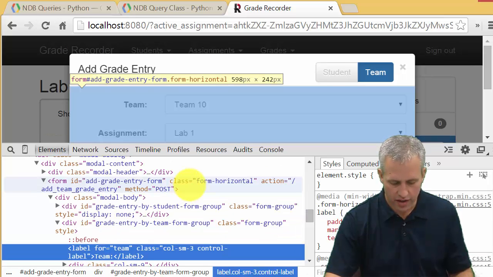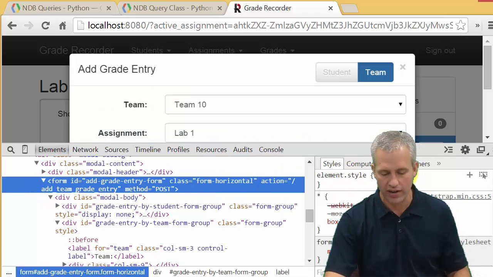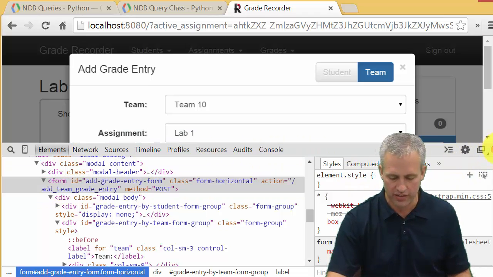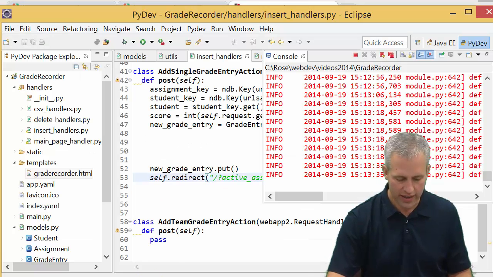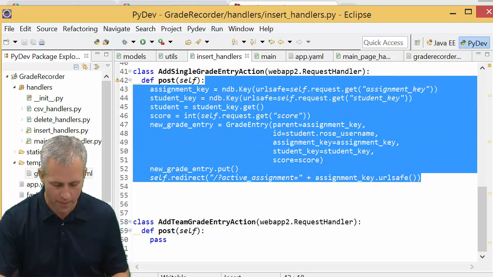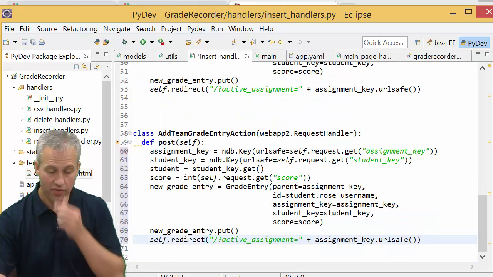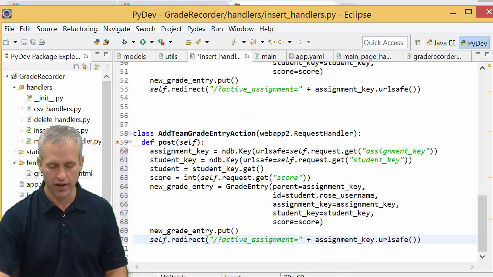Once I said by team, you can see that the action on it switched to add team grade entry. So that's kind of a bit of trickiness there. Let's go write that guy. I'm going to come in here, and some things are going to be similar. So you know what? I'm going to cheat. I'm going to start by just copying the whole thing. It's going to surely get me in trouble. Pasting it and then editing as appropriate, right?